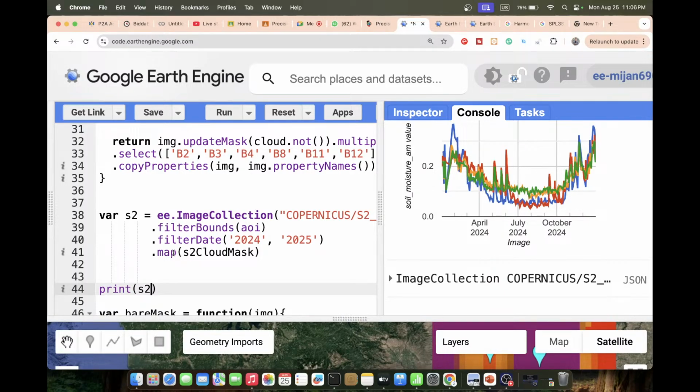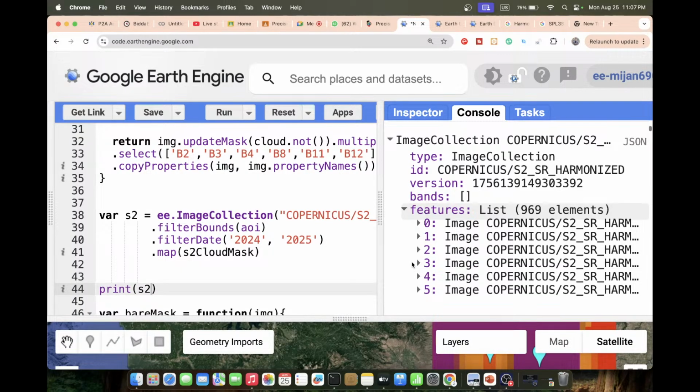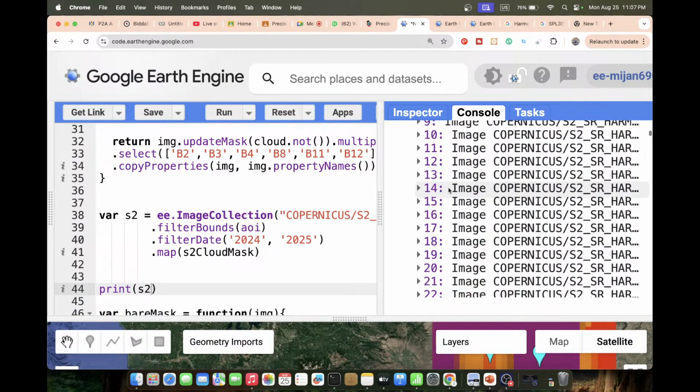Okay, so if you check the features, we find a total of 969 images for this one year. And if you check, each image has these bands: blue, green, red. I already renamed them, so that's why they look like this type of name.